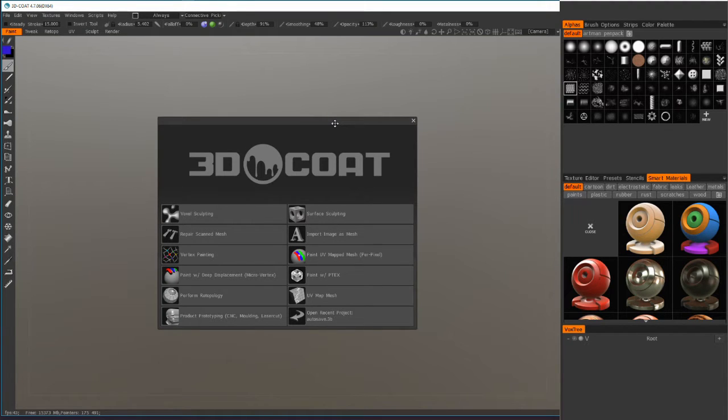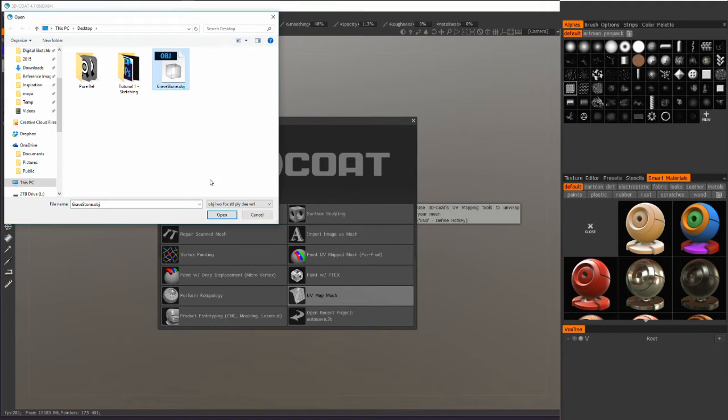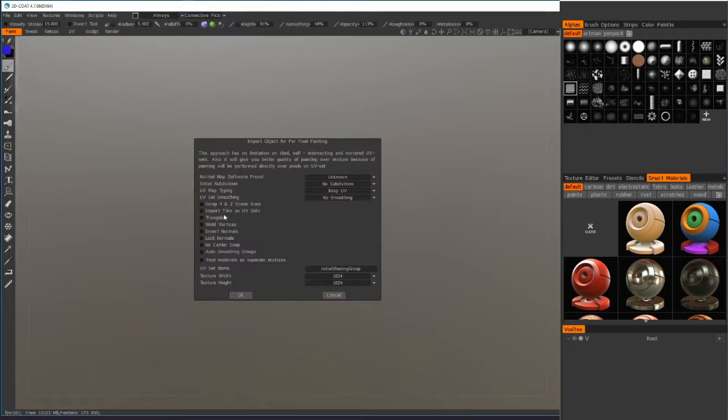The main purpose of the tutorial would be UVs and how to do those in 3D Coat. You've got a few different ways to import your mesh once you're on the screen here. You can either drag it into the screen, or you can just click right here where it says UV map mesh, and that's what I'm going to do. We're going to select gravestone because Halloween's coming up.